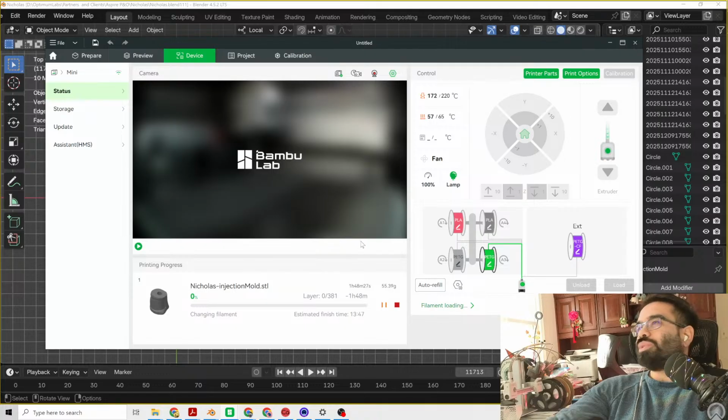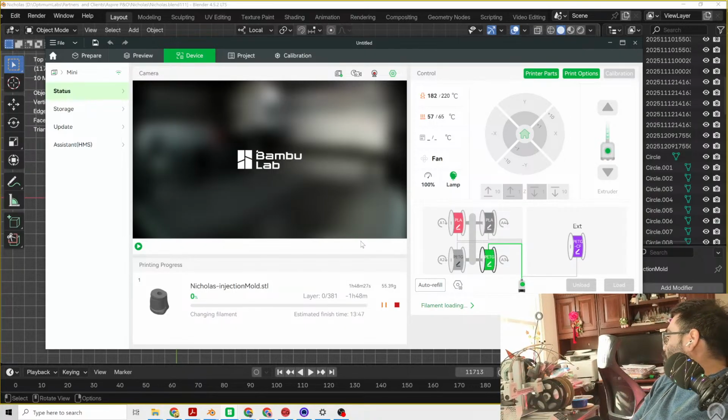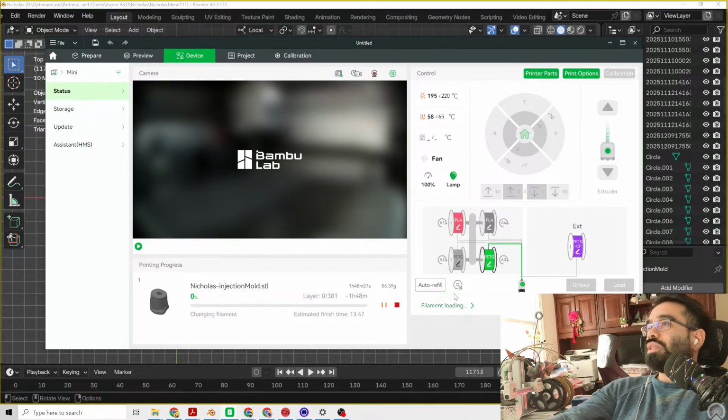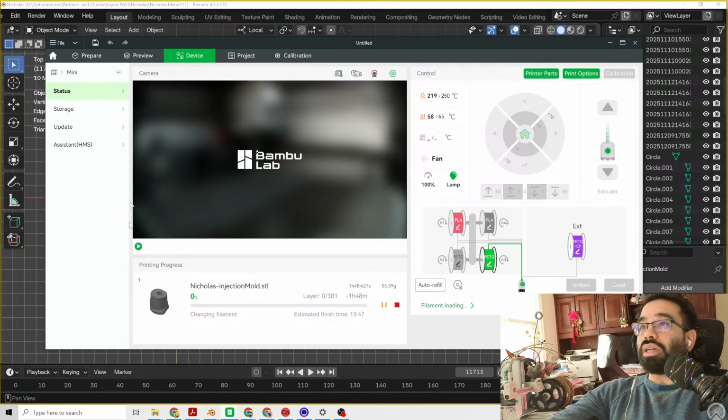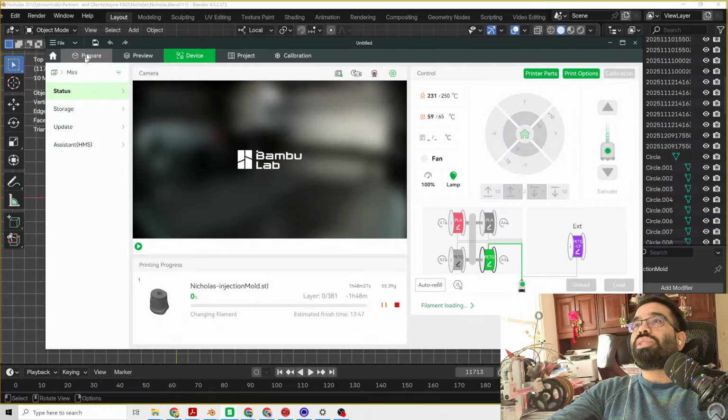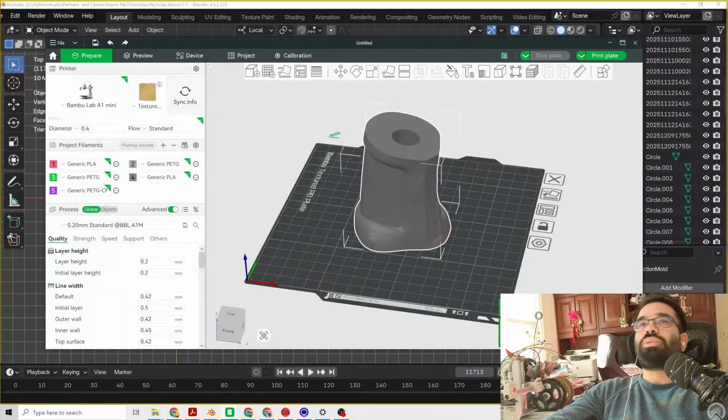Okay, so for some reason, this sucker still wants to print in PETG. It should reject the green PETG, and it should start printing in gray. But we'll tag that. We'll pay attention to it. So not bad. All right.